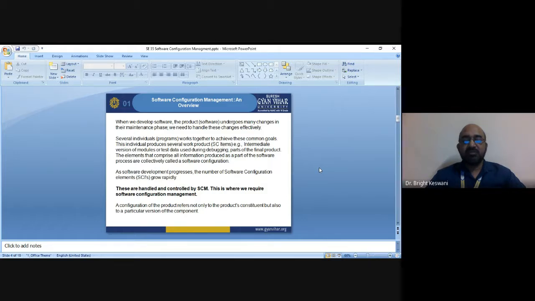Software configuration management is one of the foundations of software engineering, and it is used to track and manage the emerging product and its versions. This is to assure the quality of the project and the quality of the product during development and operational maintenance of the product. When we develop software, the product undergoes many changes in its maintenance phase, and we need to handle these changes effectively. Several individual programmers work together to achieve common goals, and each individual produces several work products.